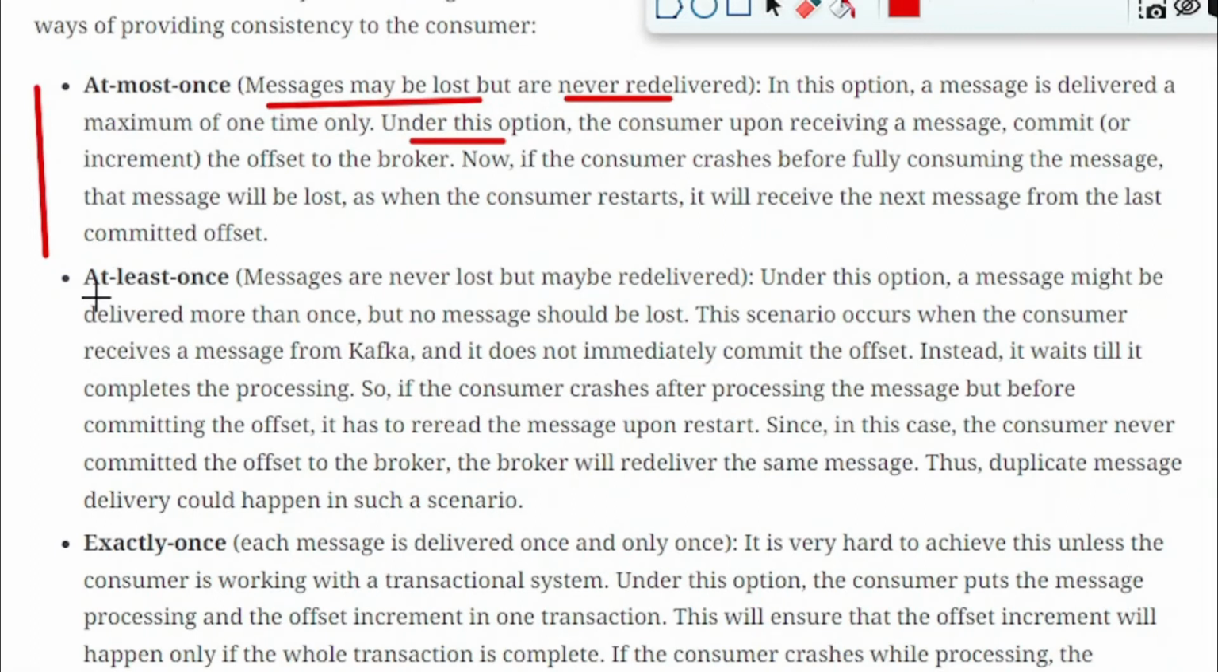The second option is at least once. Messages are never lost but may be redelivered. Under this option, a message might be delivered more than once, but no message should be lost. This scenario occurs when the consumer receives a message from Kafka and does not immediately commit the offset. So this option gives the guarantee that a message will not get lost. Instead, it waits till the processing is complete.